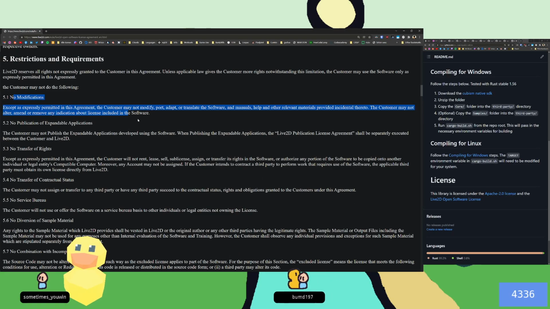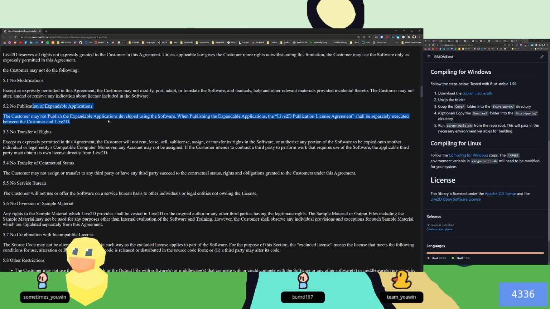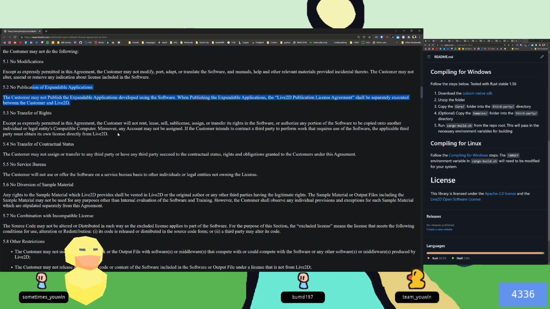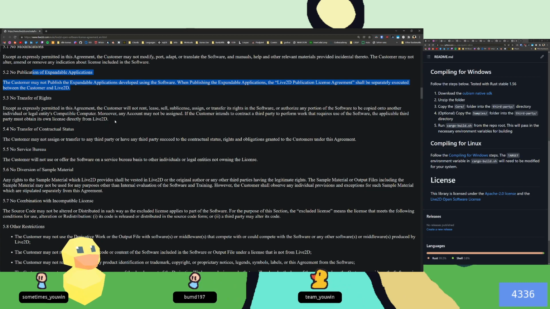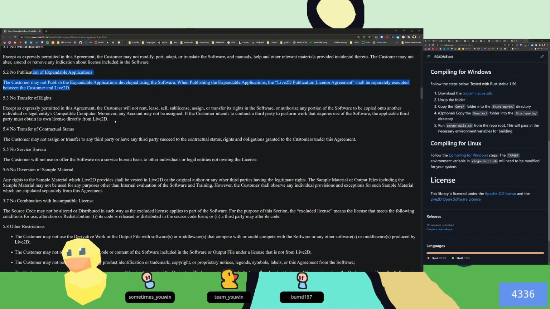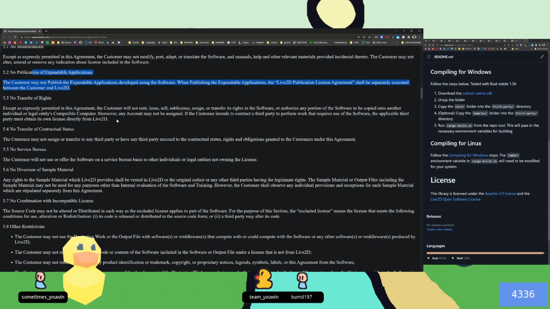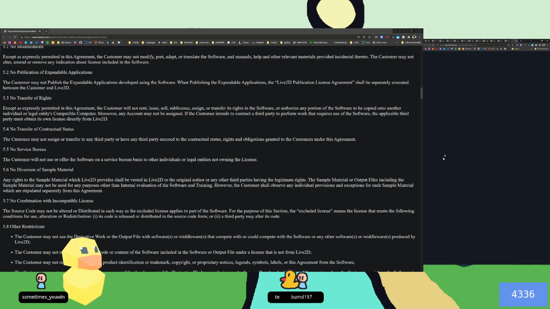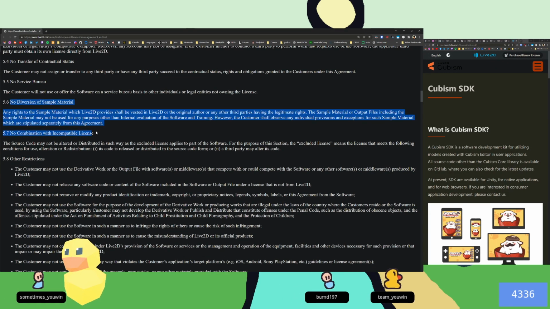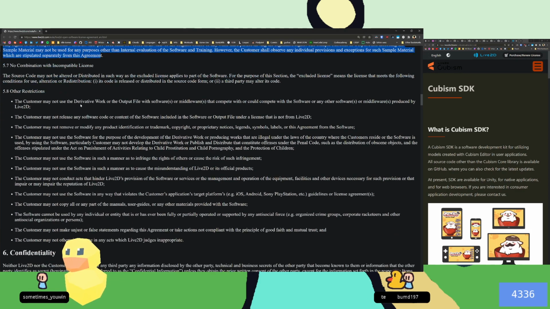So I'm not allowed to modify it. I'm not allowed to publish expandable applications, which is to say, as far as I understand anyway, that an expandable application is something that allows you to download additional stuff. I don't allow you to download additional stuff. I don't sell you anything, right? This is more like in-app purchases. And no diversion of samples, whatever.